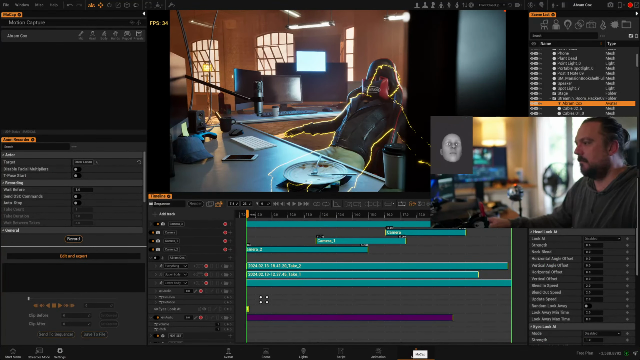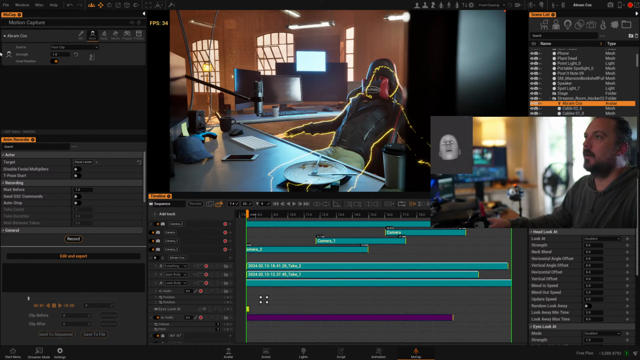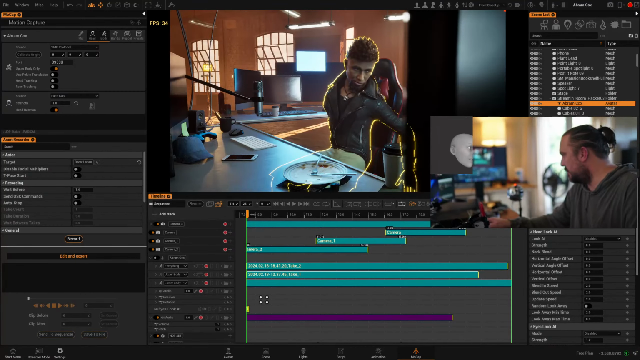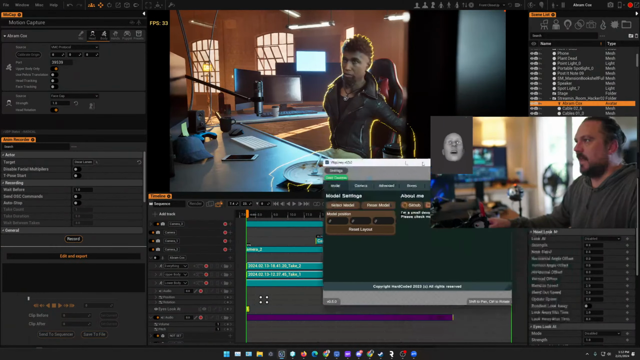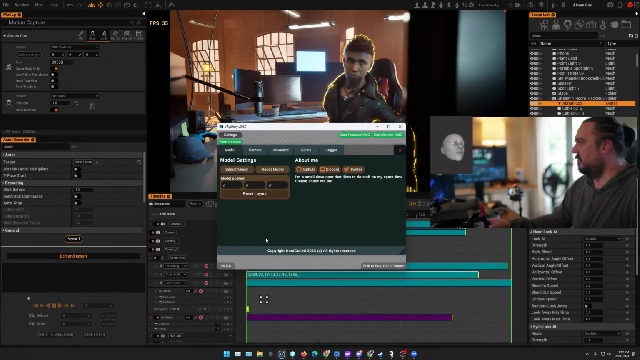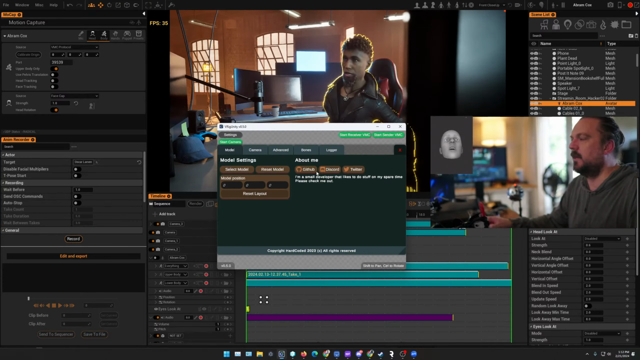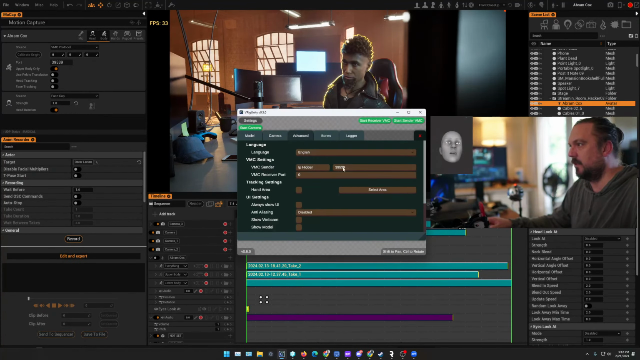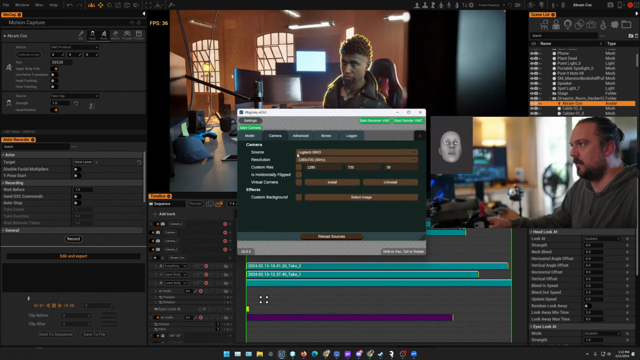I'll select my guy, switch my face cap on, and do my body as well. In the meantime, I saw there were a lot of questions regarding how these apps work. There's a ton of these VMC apps, and some that you can just pose. I'm using this free one right here. Everything is set to default, and I just have my camera selected.